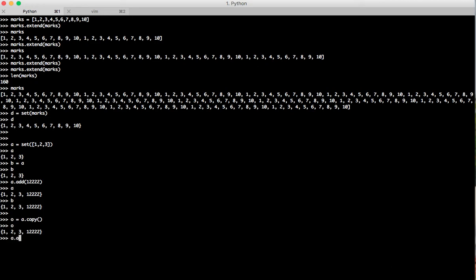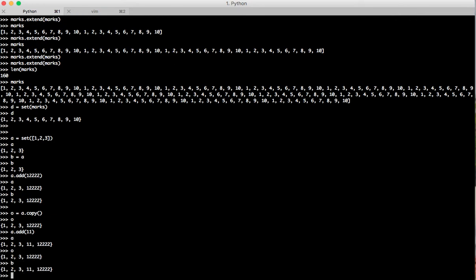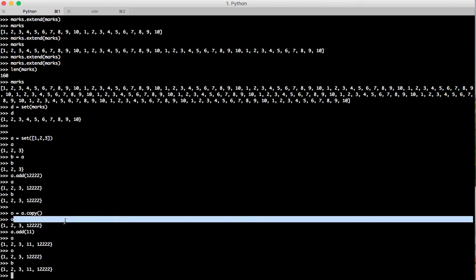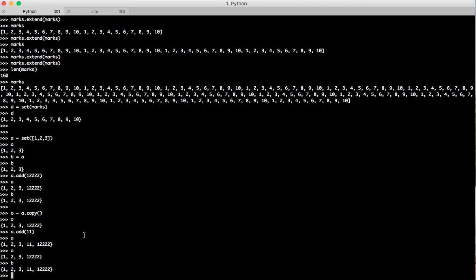So now if I change a, it is not going to change O, but it changed the b variable because I used a dot copy. A dot copy is going to create a new set based on the elements of a, and it is going to store it in O. So that is one gotcha that is there. This is the same issue with lists as well, because if you create a list A and you assign it to list B, it is just going to point to the same variable location.